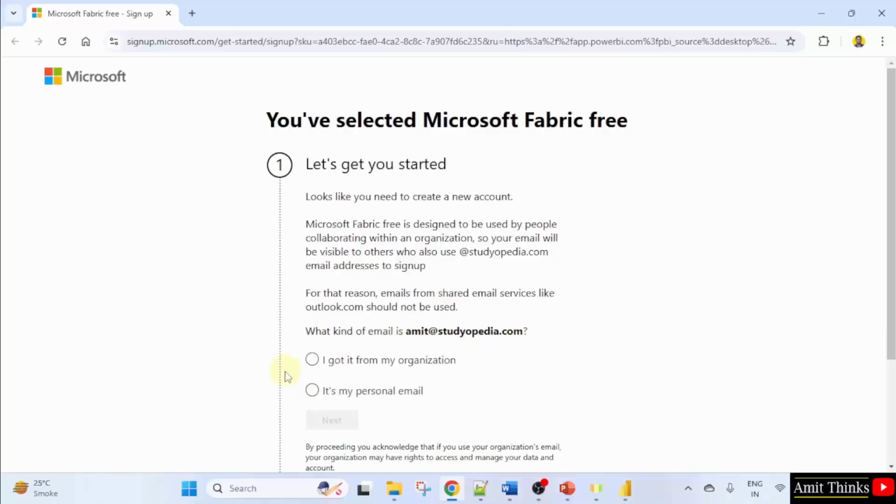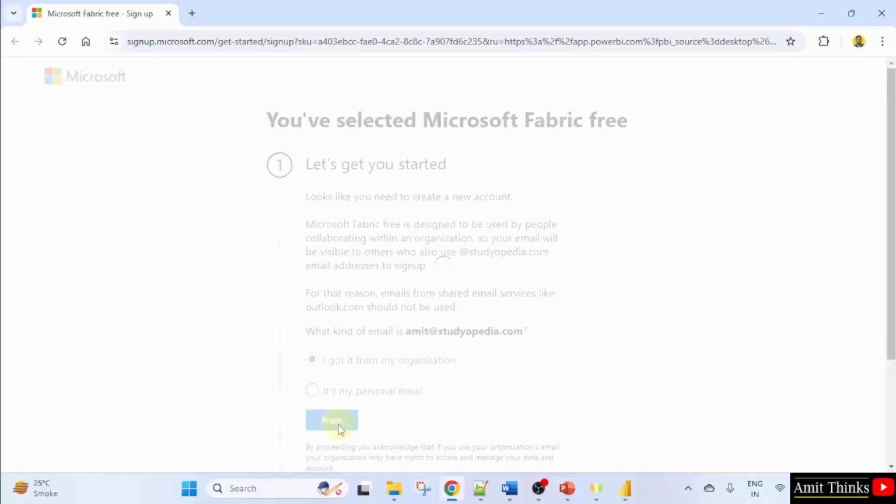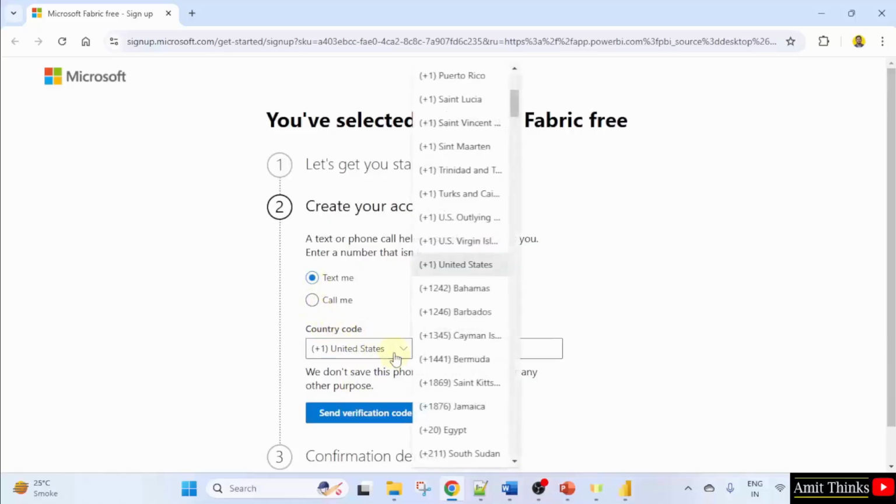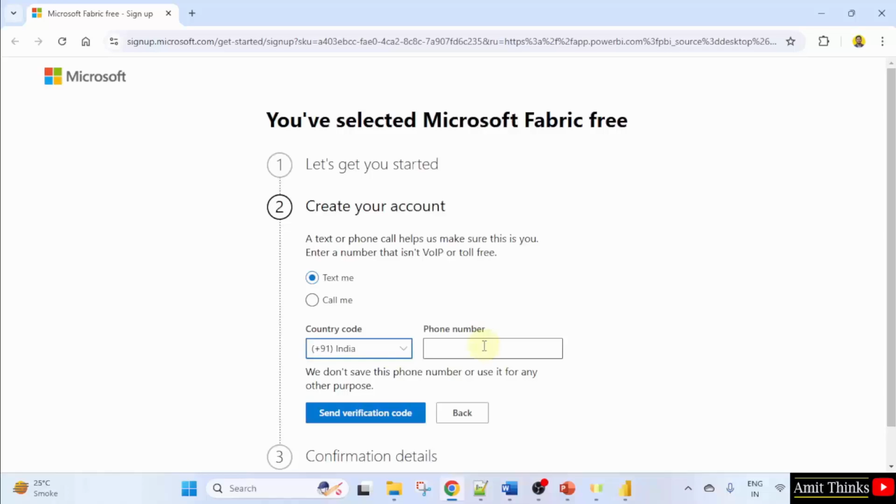What kind of email is this? I got it from my organization. Okay, click next. Now create your account. You can add your number. First I'll select India, my country, then the phone number. This is only for verification. Click send verification code.